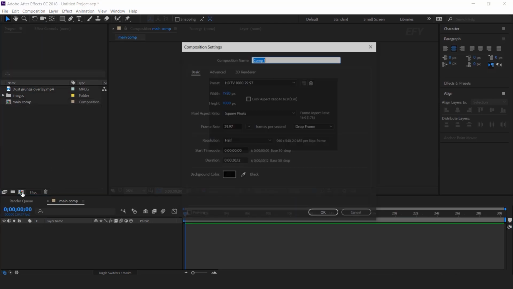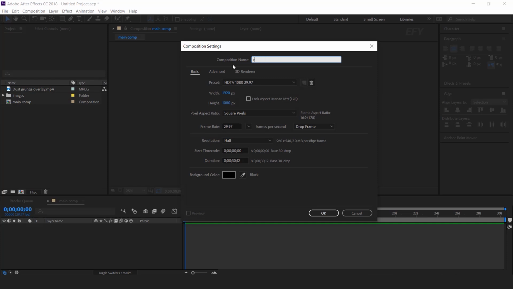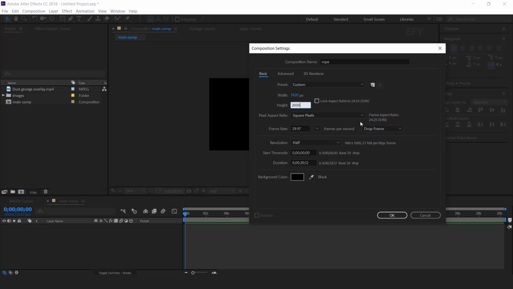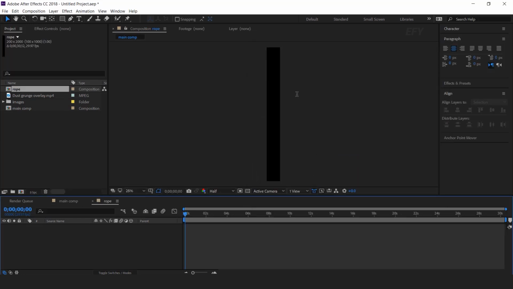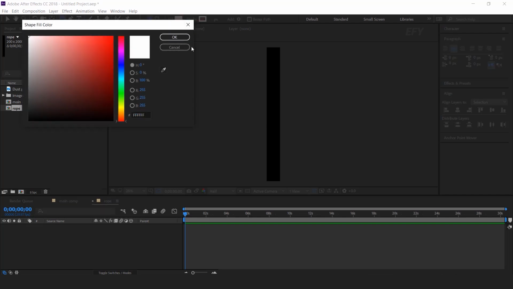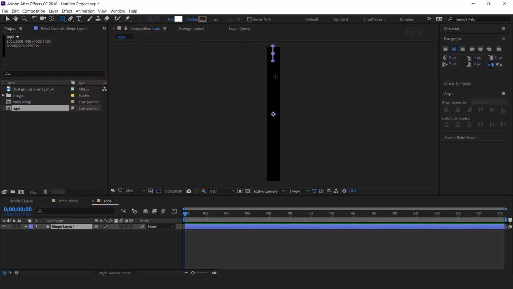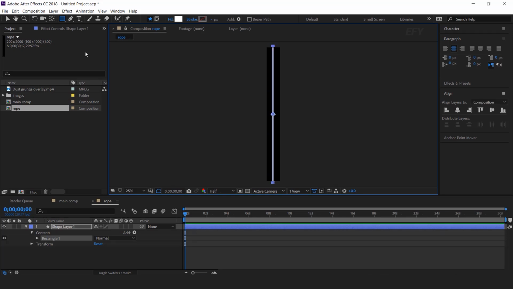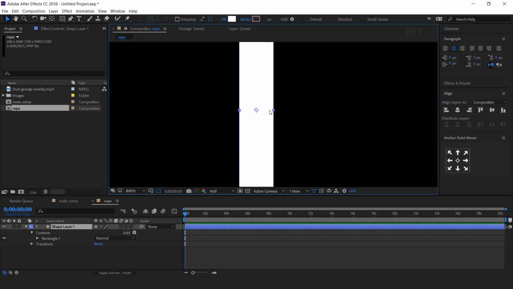Then create another new composition. This is our rope comp, change the height around 2000 pixels and width 200 pixels. Now select rectangle tool. Stroke color none, and fill color white. Now create a shape like this. Move anchor point center of the shape, squeeze the shape according to your choice.